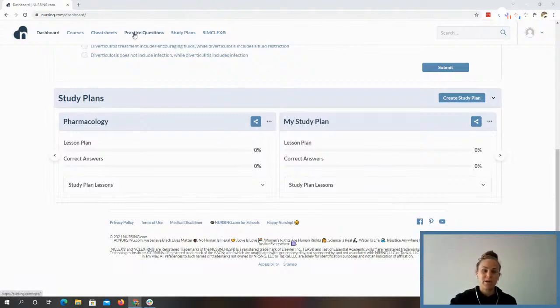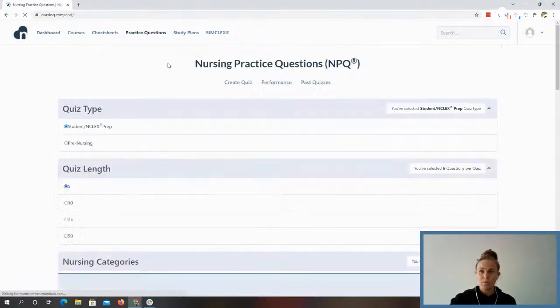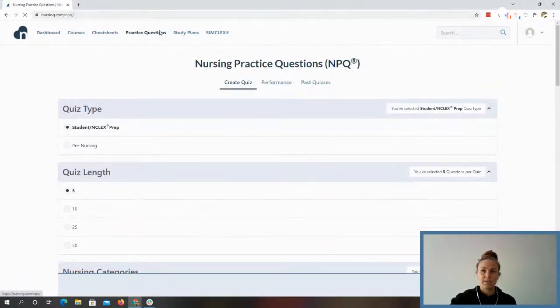So come in here to your practice questions. Again, while you're going through the lessons, you can also take the questions in the lessons to make sure that you're understanding the material. So after class, when you're going through the lessons again, come in here and take those questions, pay attention to the rationales, and so on and so forth, all right? But now we're going to come in here and get ready for our exam. So come to practice questions, and we're going to build a quiz for us, all right?